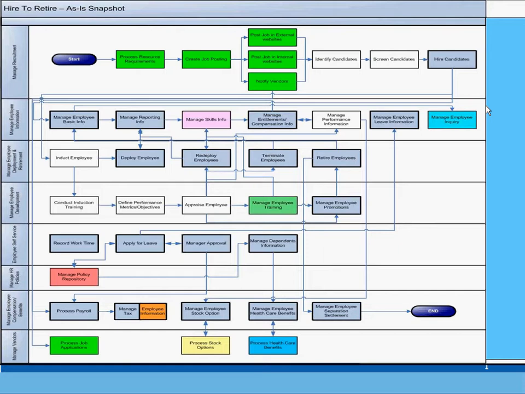On the left you can see there are different sections like manage recruitment, manage employee information, manage employee deployment and retirement, manage employee development, employee self-service, HR policies, employee compensation and benefits, and managing the vendors. So these are some of the high-level processes that an HR organization normally follows.